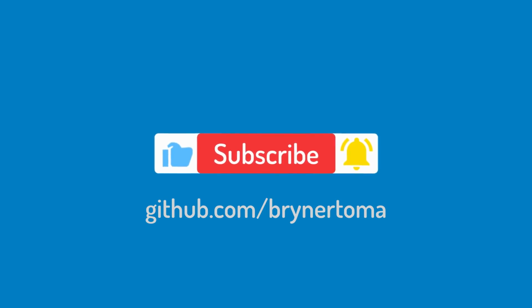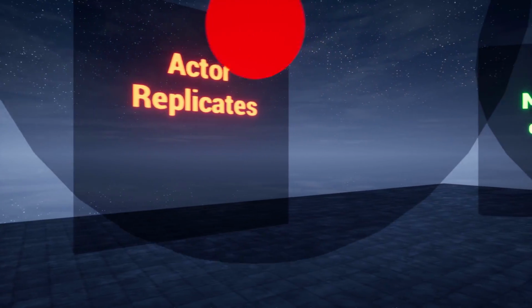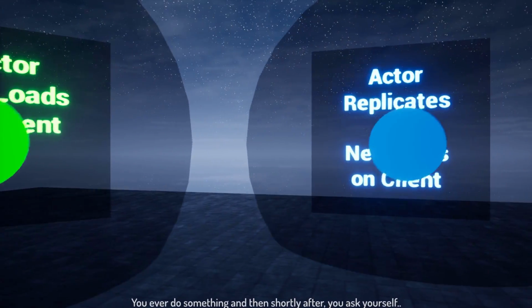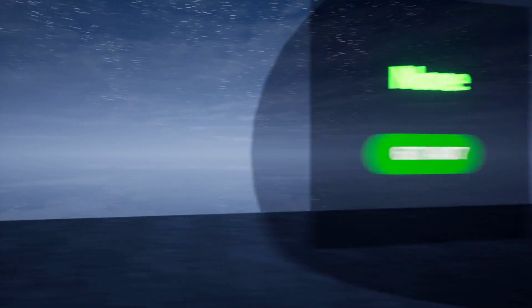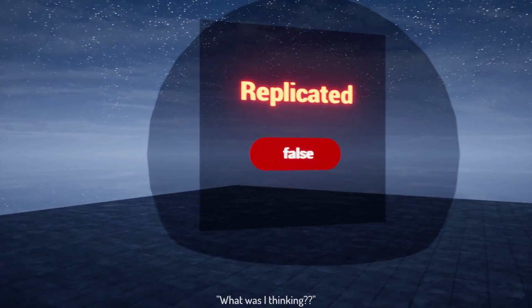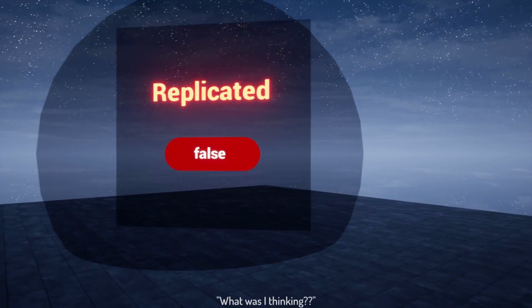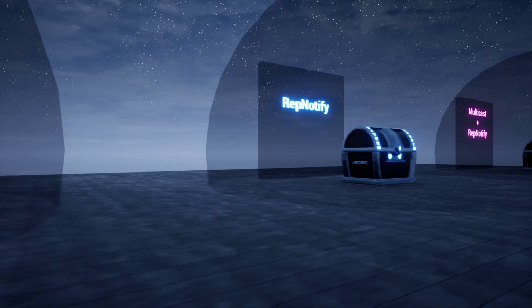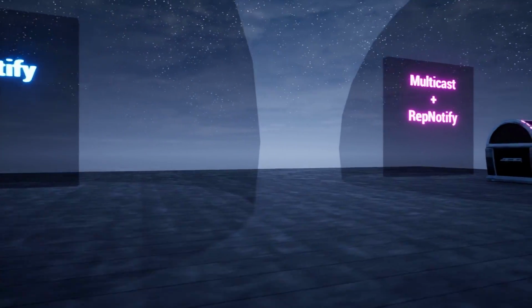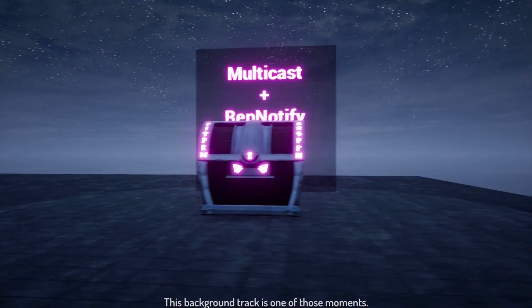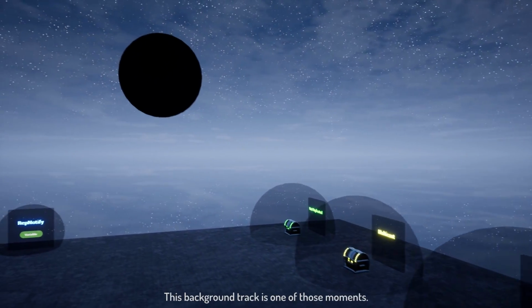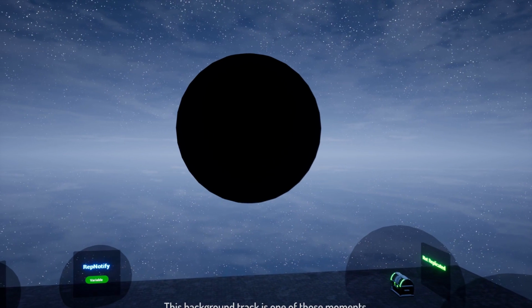Alright, so we're going to review and dive a little bit deeper into how actor replication works and understand the difference between the net load on client and replicates options that are found on the actor. We'll then look at something that we haven't looked at before, variable replication. We'll learn how each replication setting behaves, and that'll give us the foundation we need to properly understand how Multicast and RepNotify work together. We're going to be covering each unique scenario and seeing the advantages and disadvantages of each setting before we get to the final solution that you'll most likely end up using in your multiplayer games. By most likely, I mean like 100% of the time, you're going to be using this in your multiplayer games. This is where you level up. And finally, we'll take a look at what this big black ball is all about.